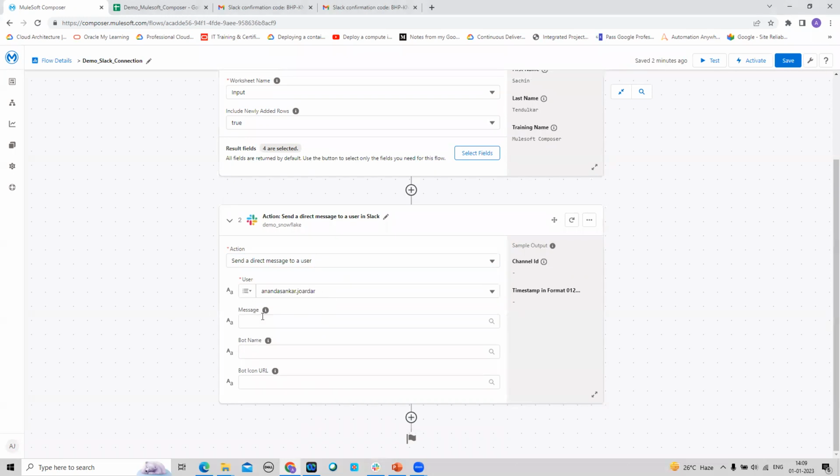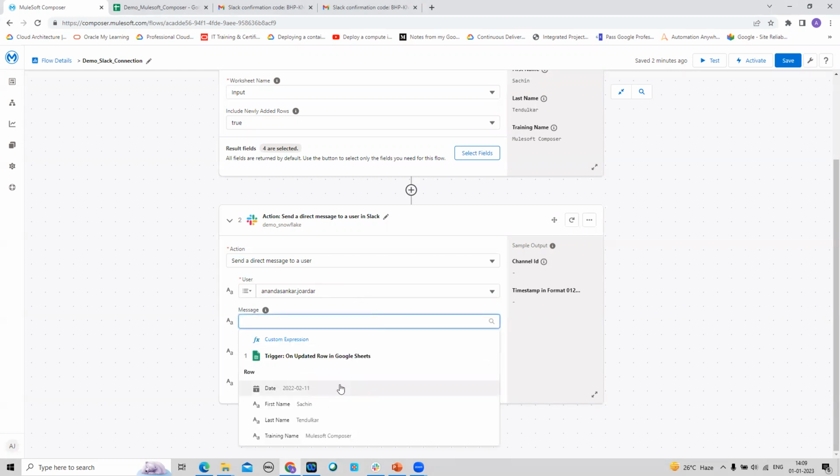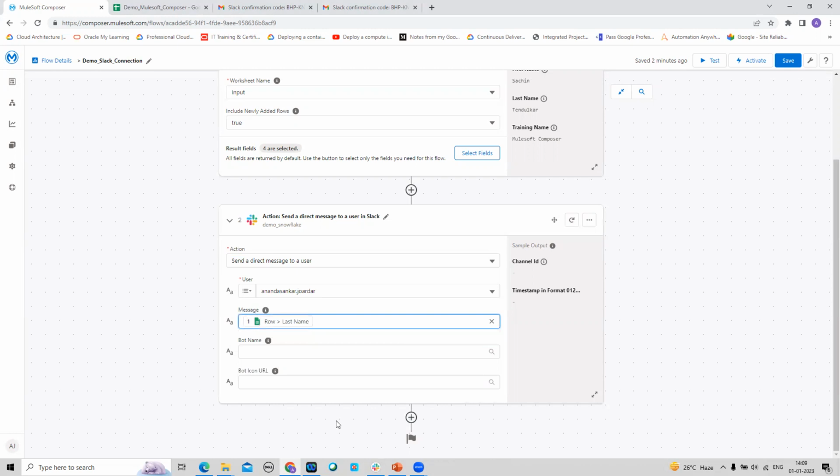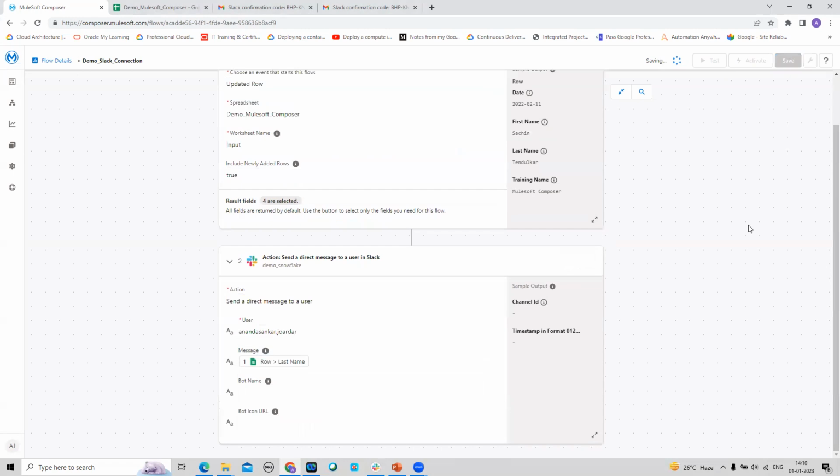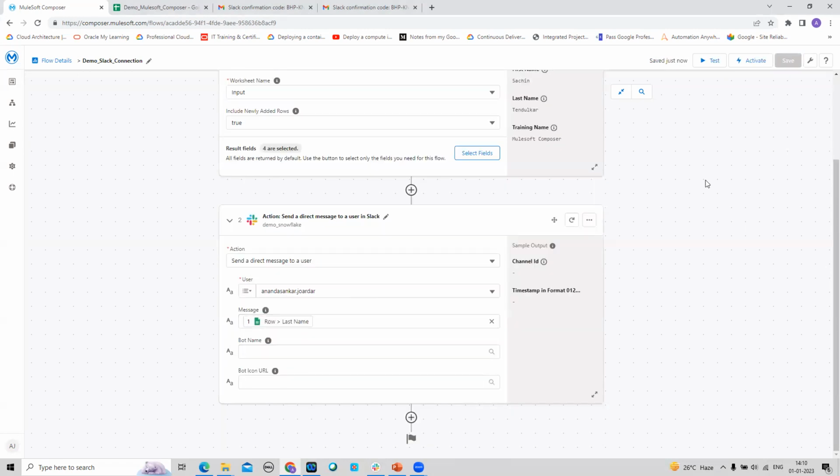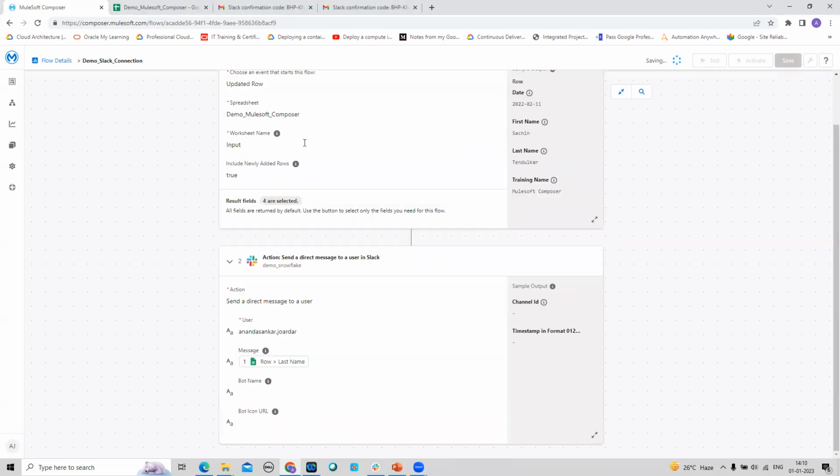Yes, so automatically it will convert it to the display name, but if you directly put the display name over here, it will not work. So let me put the last name as the message, and then let me save it. I'm saving it, and now I can test it.